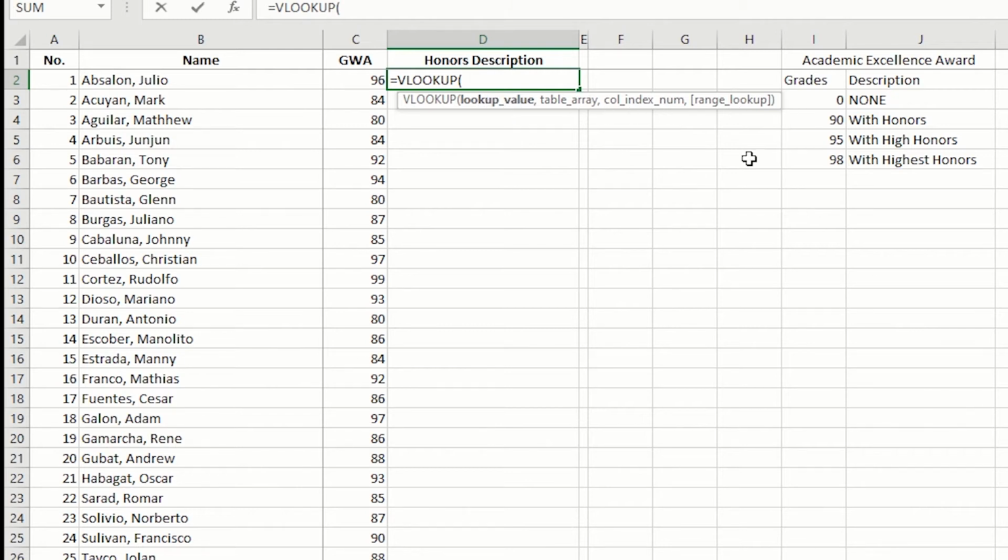In this example, lookup value is asked first. It refers to the grade to look for in the range of Academic Excellence Award to find what its description is. Now, let's click the cell next to the left where we put our formula for the VLOOKUP function, then followed by a comma as what the syntax asks for. Now, for the table array, select the entire set of data in the Academic Excellence Award range we created.